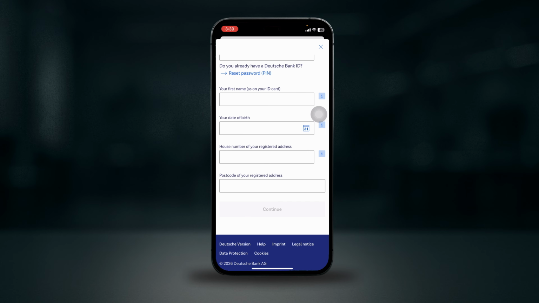Now enter your new password. Make sure the new password is strong and secure. Confirm the password. Once done, go back to the login screen.